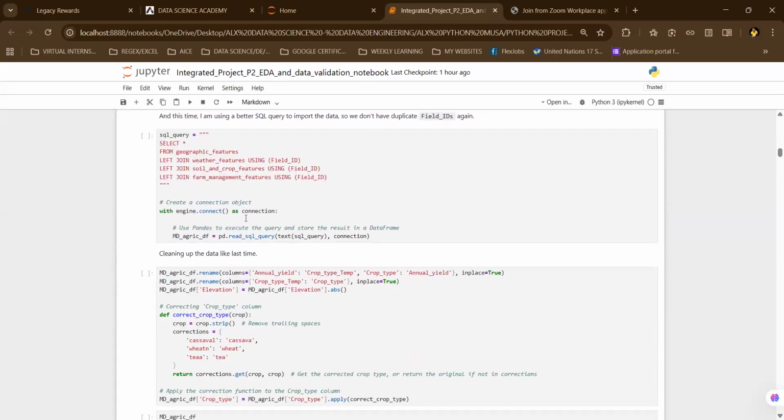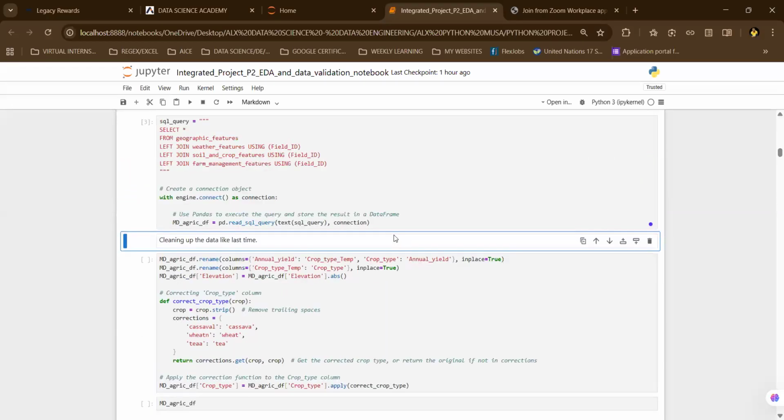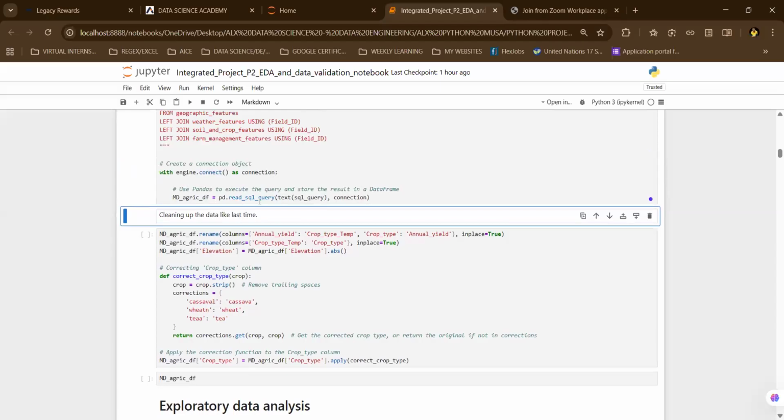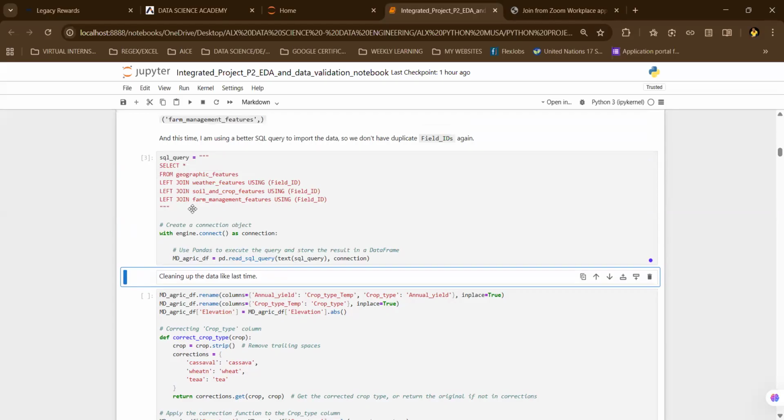And then the next thing was joining them, which we did previously. We joined them on a specific condition, that the field ID must be the same. After joining them, we came up with one big table, and in that case we were able to come up with a data frame, which is the MD Agric data frame in this case. It was a result of an SQL join query.